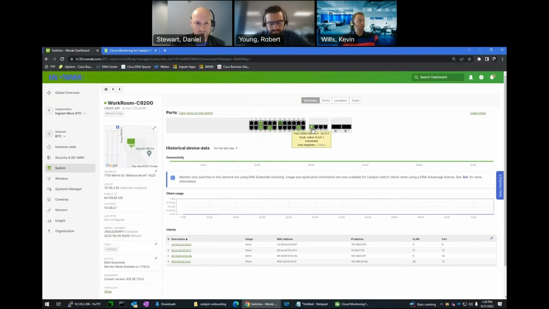So now, I can see this Catalyst switch, which is a 24 port switch, stacking capable, 4 uplink ports available, is in my environment. I can see some clients hanging off that. But what I don't get is client usage telemetry. Well, the reason for that is because, as it says in our little notice here, monitor-only switches with DNA Essential licensing, which this one does have, usage and application information is only available when DNA Advantage is provided.